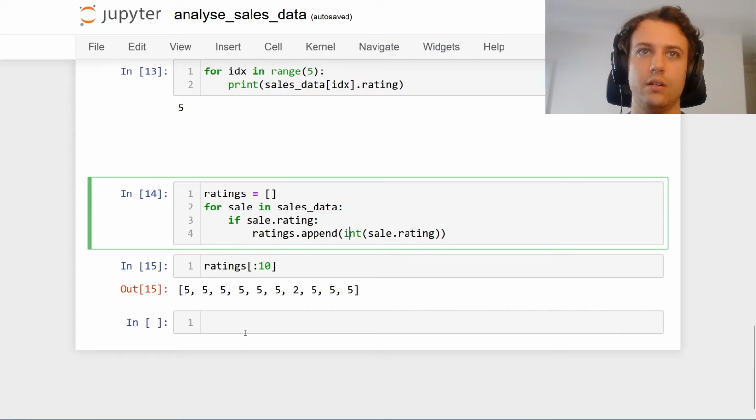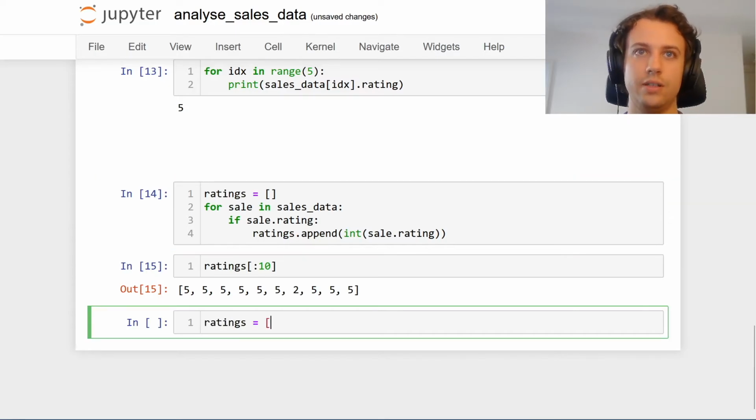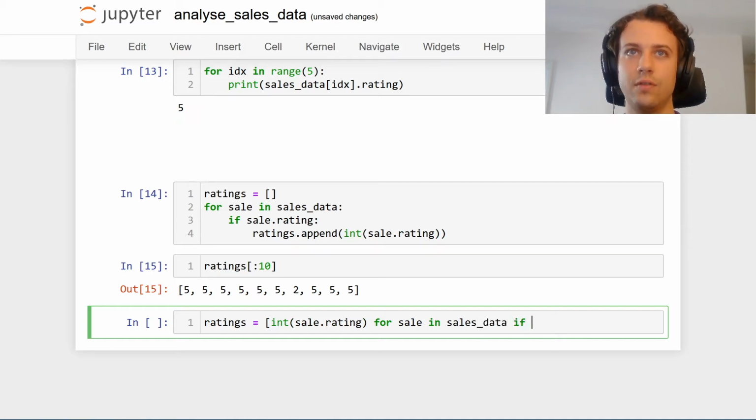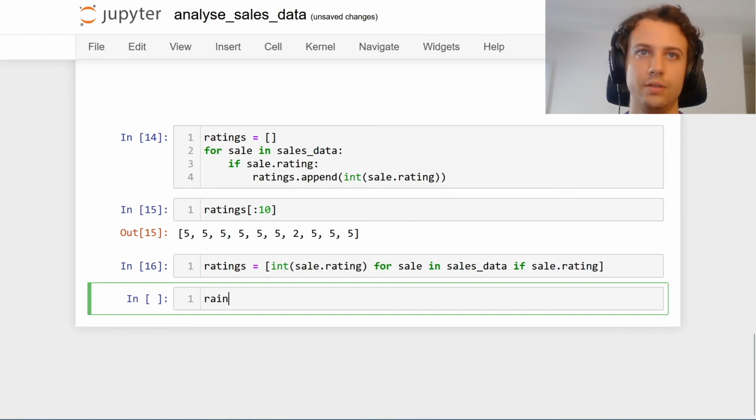And so if I go over here, let's see, can I do this ratings? So that's going to be the integer conversion of the sale rating for each sale in the sales data if there is a rating. So this builds the ratings.